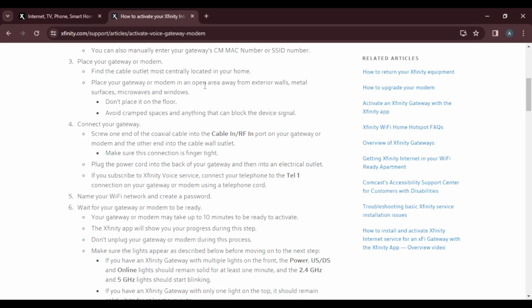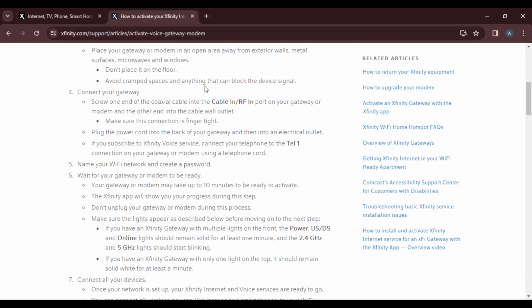Now, once you have placed your gateway or your modem in an open area away from all of these things, go ahead and connect your gateway. How do you connect it? Screw one end of the coaxial cable into the cable in/RF port on your gateway or modem and insert the other end into the cable wall outlet. Make sure this connection is finger tight. Next, plug the power cord into the back of your gateway and then into an electrical outlet to allow for power supply.